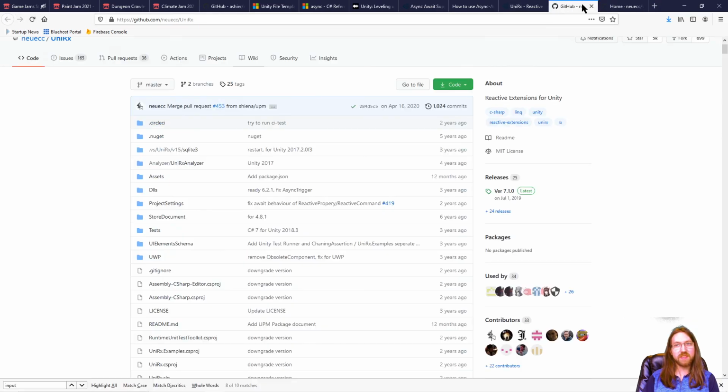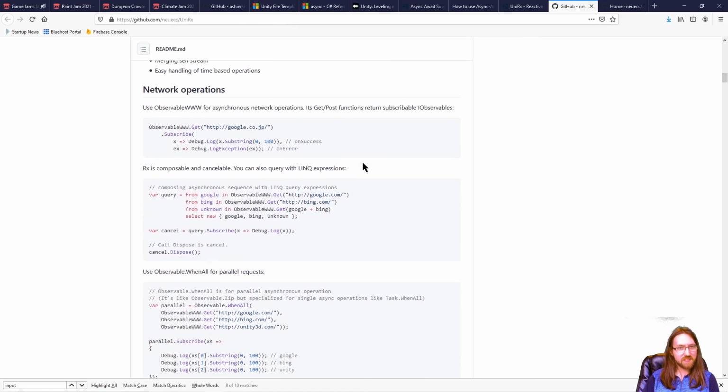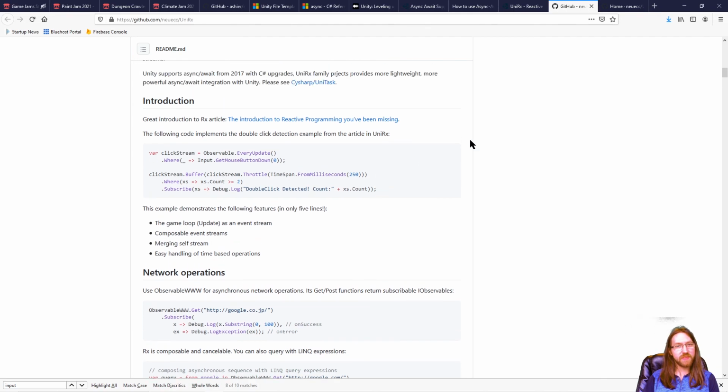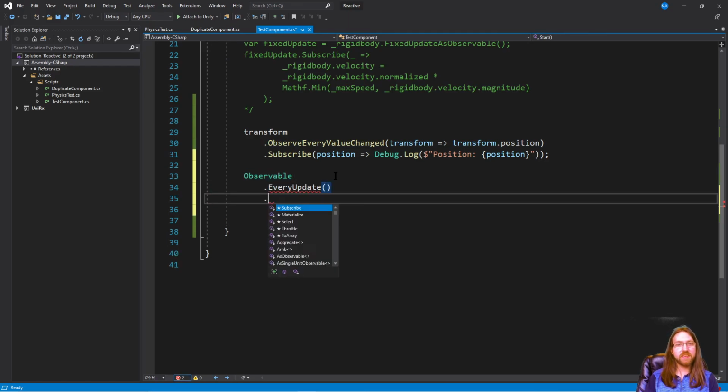Inspector display, no. There's got to be a way to do this with input, right? So the way they do it is with the click stream. Observable.every update where? But I mean, you want to do every update, skip while, take while.